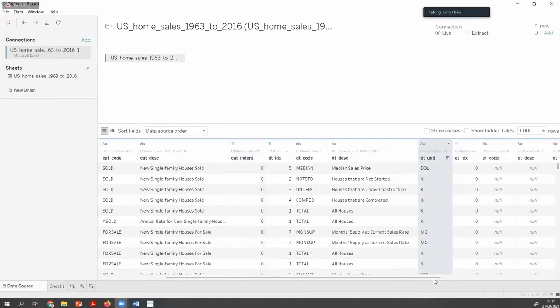DT description: median sales of houses that are not started, houses that are under construction, and houses that are completed. So this is a new house. If you order, you want to purchase, they develop the house for you. Houses not started means you buy empty land. Houses under construction are still under construction. And houses that are completed are unit ready.